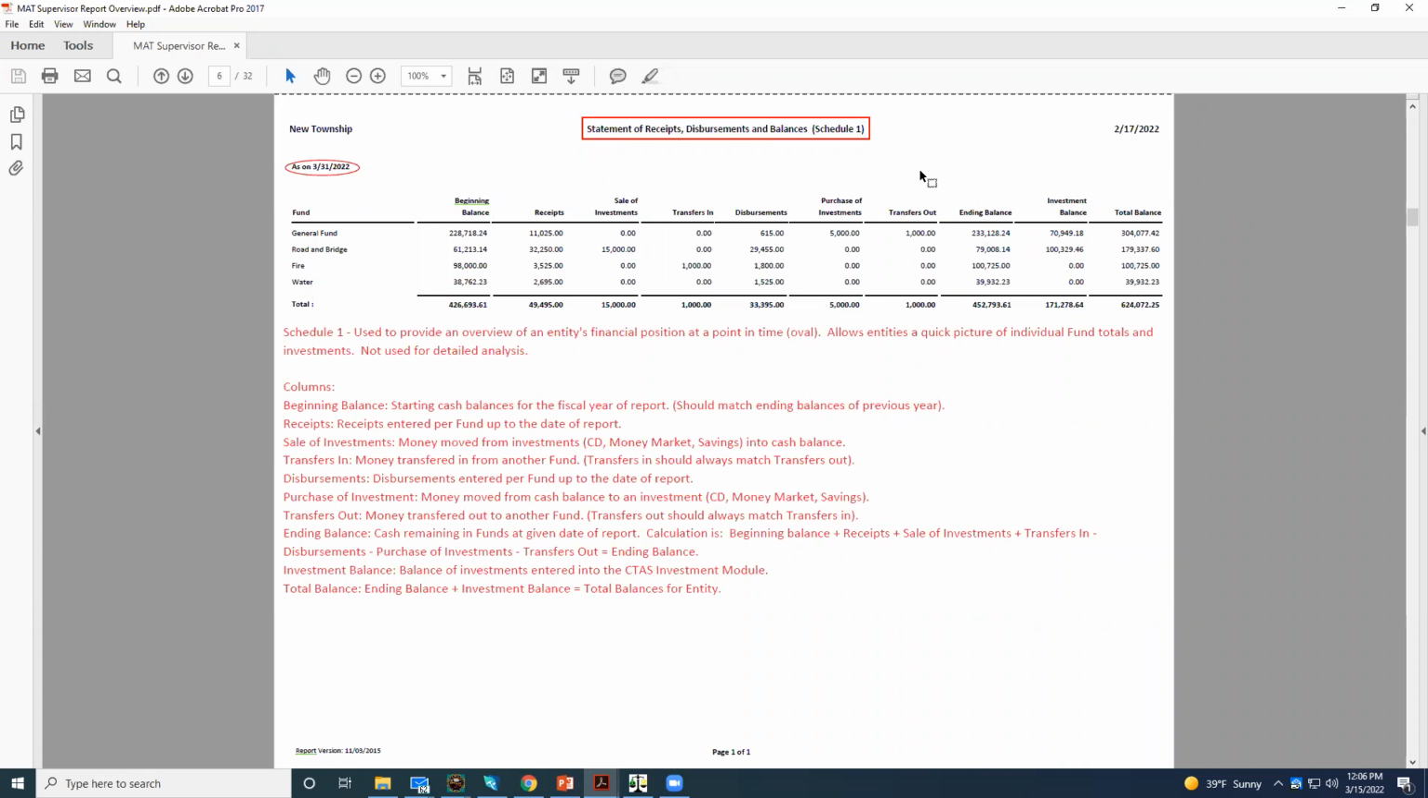When viewing this report, there are a few things that board members should just be aware of. You can even help catch an error in CTAS. Your transfers in and your transfers out column should always match each other. If you're taking money out of one fund and putting it into another fund, transfers in and transfers out will always match. So when you're looking at that report, you can see that if you approved a transfer of money between funds, you can see real easily if the transfer out took place and that it went to the correct funds. So the Schedule 1, again, is great for a quick, non-detailed peek at where the township stands financially on a given day.